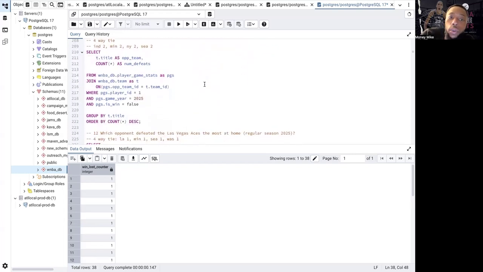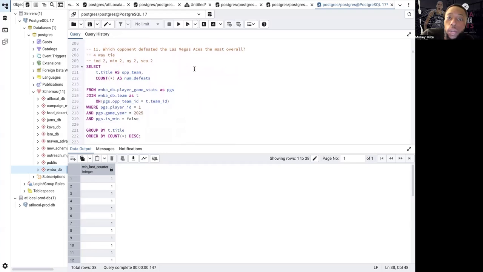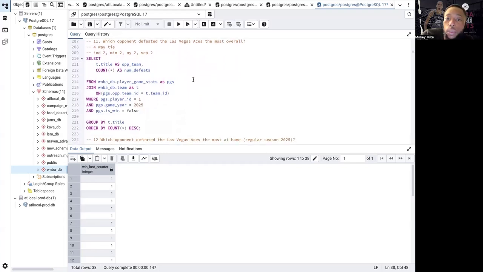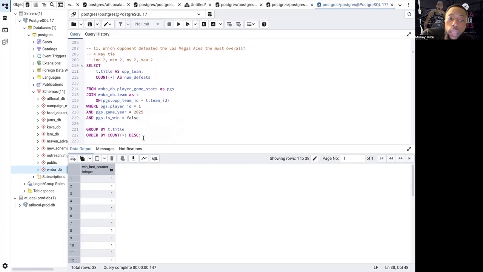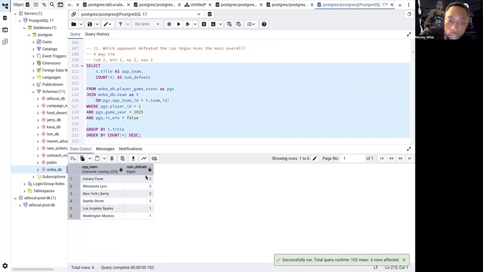Okay, so this is the same one you guys saw before as far as which opponent defeated the Las Vegas Aces the most overall. And we run this query. We saw the same thing. That was a four-way tie between the Indiana Fever, Minnesota Lynx, New York Liberty, and the Seattle Storm.